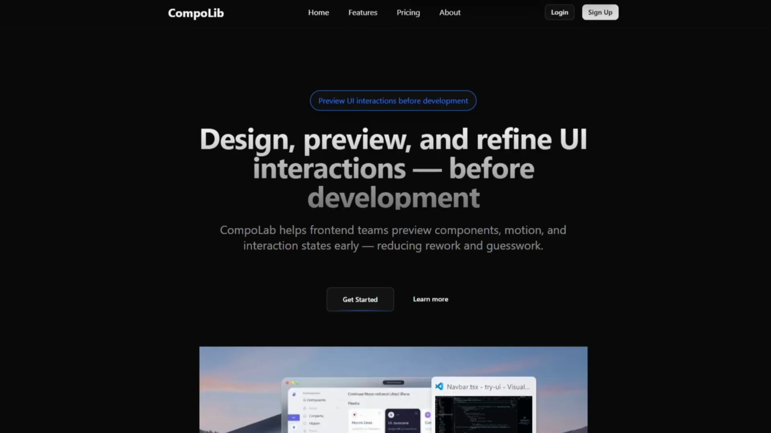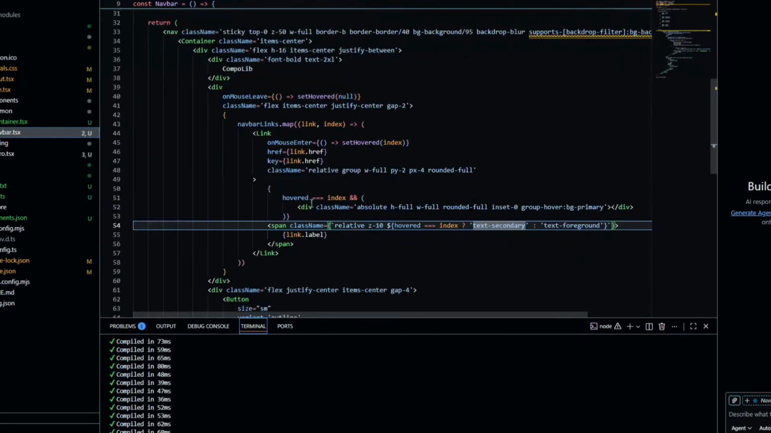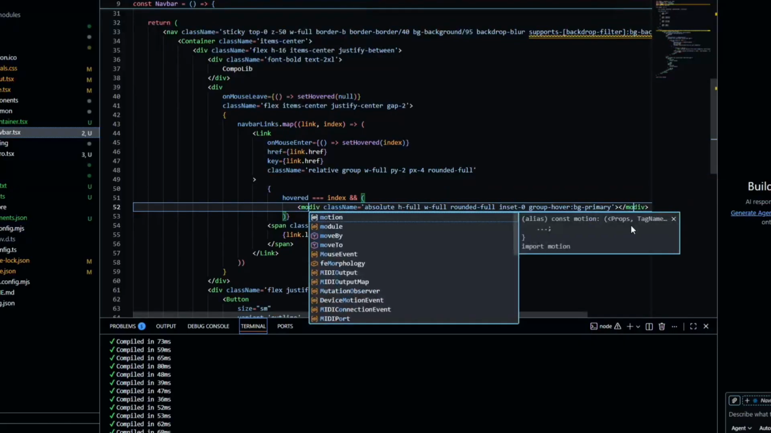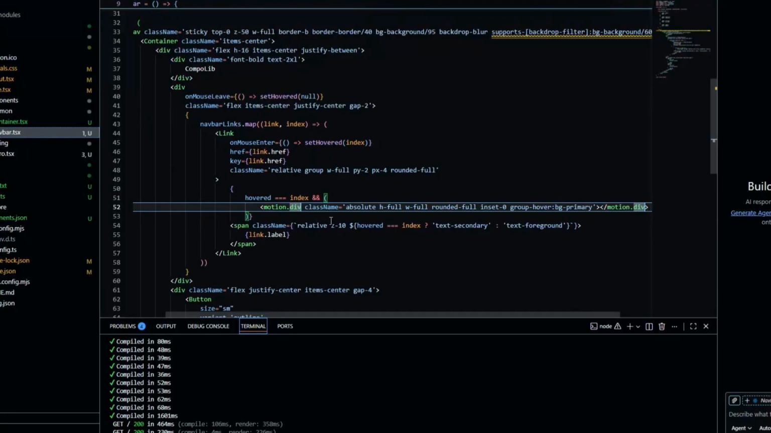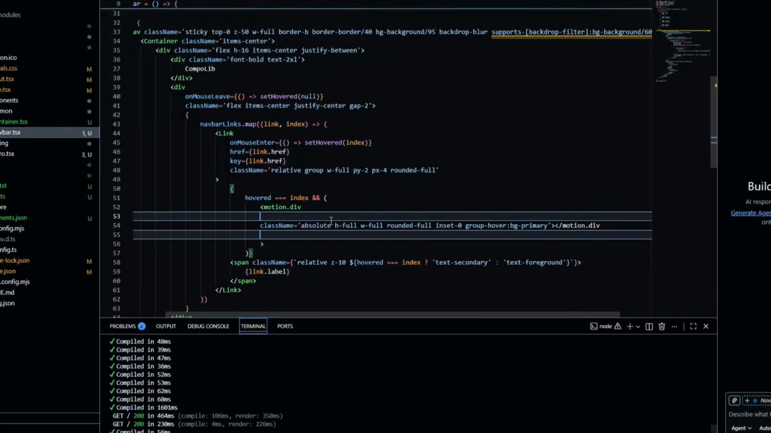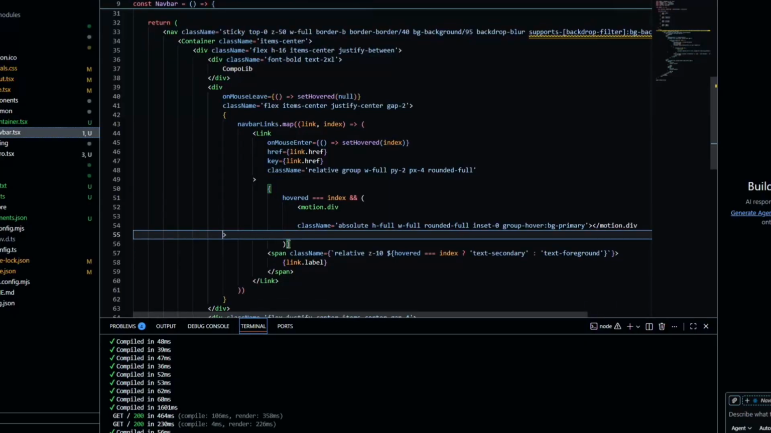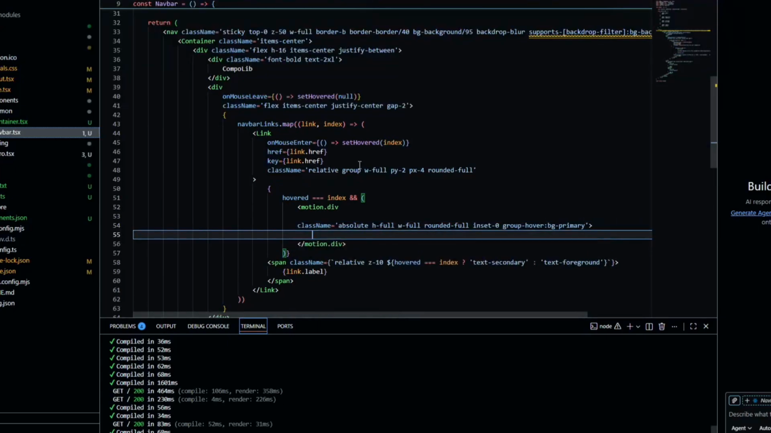First, we need to convert this div into a motion div. To convert to a motion div, for the div starting, we need to add motion dot div. Now our div is converted into a motion div. Next, we are going to add a. I think we don't need it like this. I'm going to add it in the next line. It will be much better.